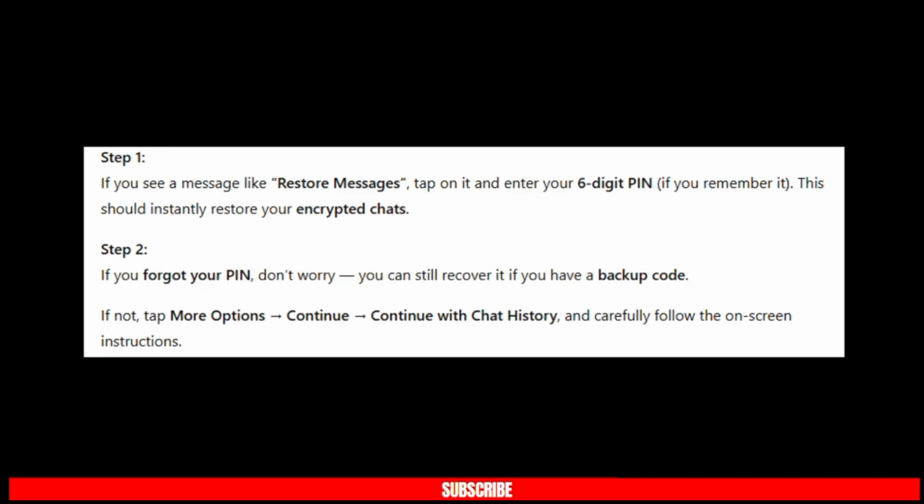Step number 2 is for those users who do not remember their PIN. If you forgot your PIN, do not worry. You can still recover it if you have a backup code. If you do not have a backup code, you have more options. Just click on continue, and after continue you will be prompted an option that is continue with chat history. Just tap on it and carefully follow the on-screen instructions and you are all done.